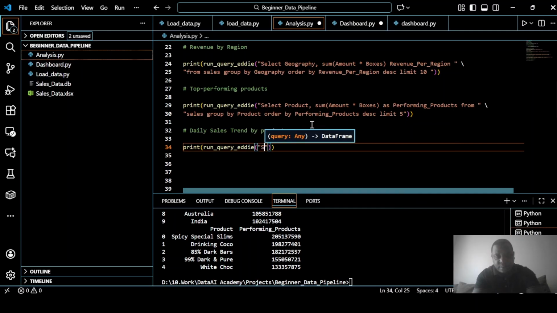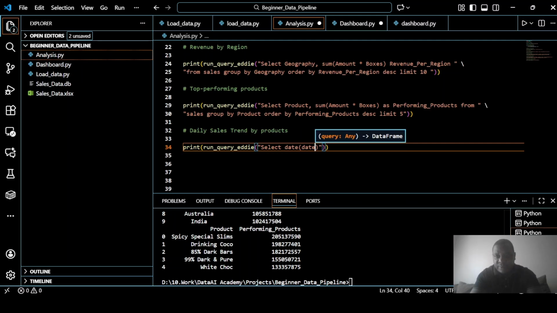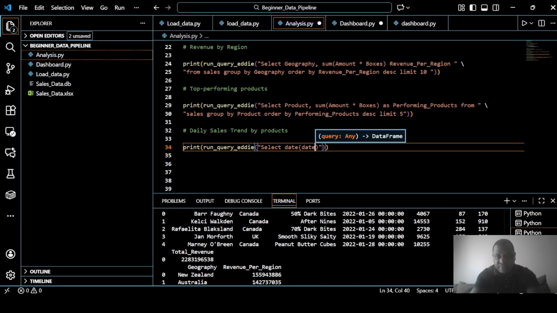Then we're going to say select. No, select date, because we want to see the date, the trends. Say date, then the date function. We only want the date. Remember, the date is in the form of minutes, seconds. You can see it here. So we just want this date.